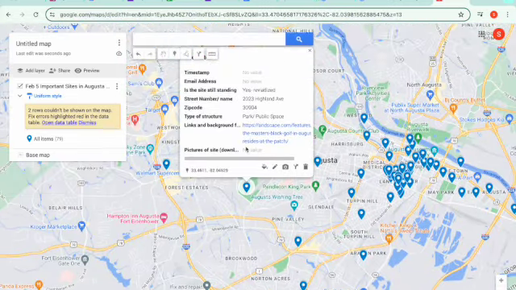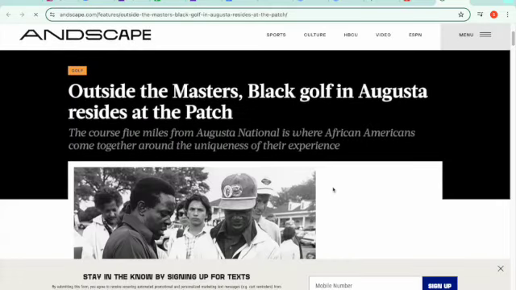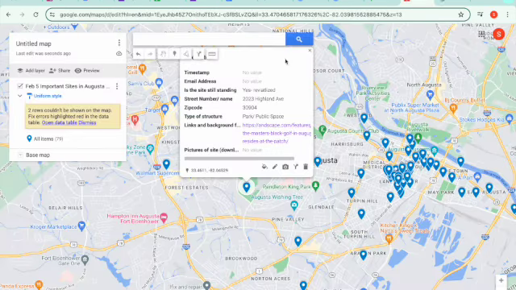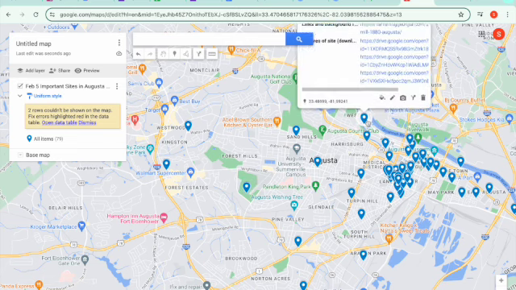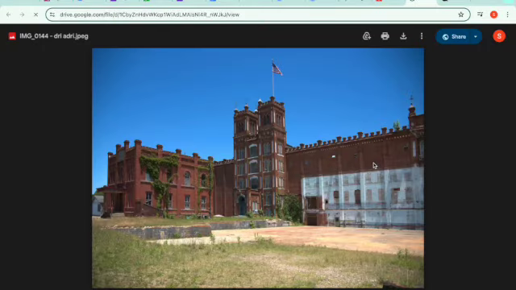And if I click on these different locations here, we've got timestamp, links to the background, take us into Black Gulf and Augusta resides at the patch, a cool old article. Some of these have pictures located in them. There we go. There we go. Sibley Mill.